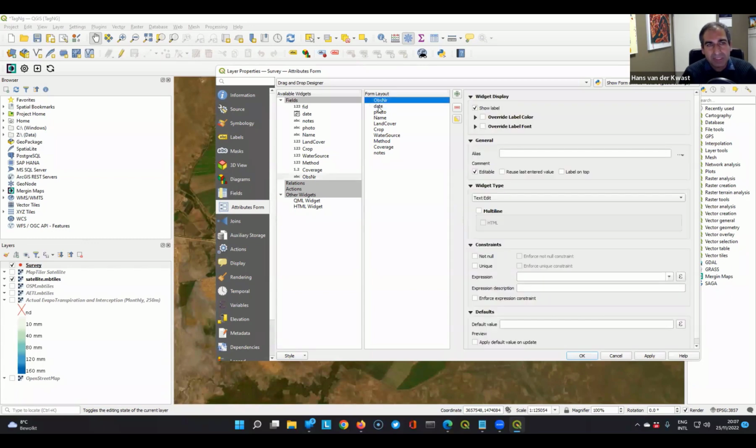And now for each of these fields in the attribute table, I can define the widget. And with the alias, I can type what the user will see on the phone or in the attribute table form view, which I'll also show you later. So this will be observation number. And text, that's okay. And I want it to be not null. So it needs to be filled in and it needs to be unique.